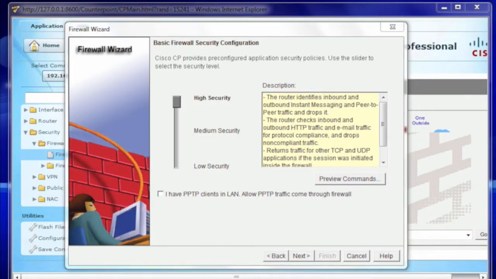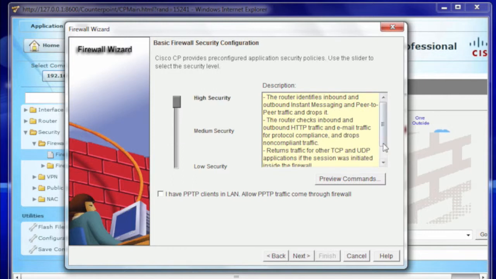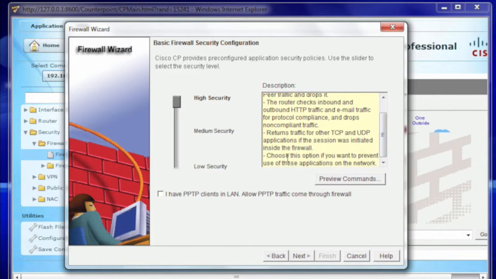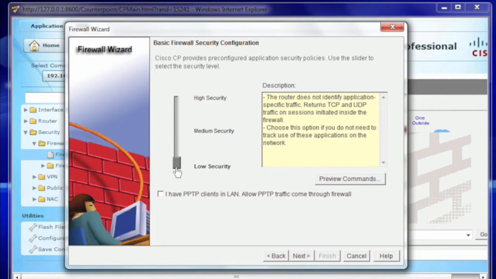If you move the slide bar between high, medium, and low security, you can read the description of each level and get familiar with those descriptions. Answer the question in the lab based on these outputs. At the end, move the slide bar to low security and click on the Preview Commands button.